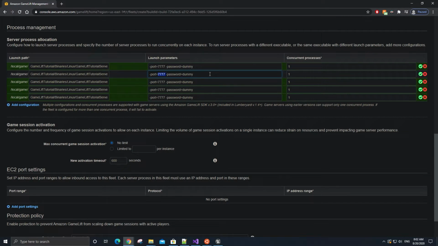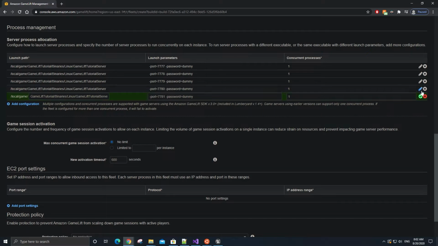So for the second one, I'm just going to change it from 7777 to 7778. And then for this third one, instead of 7777, we're going to make it 7779. And then instead of 7777 for the fourth one, we're going to make it 7780. And then for the last one, we're going to change the number to 7781. And then for the concurrent processes values, we're going to keep them all at 1. And then let's save our changes by clicking the green check mark by each server process configuration.